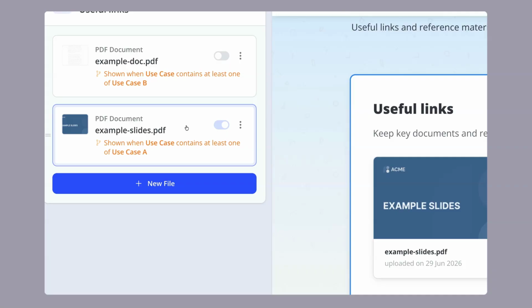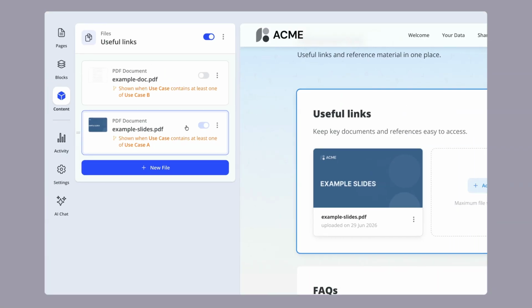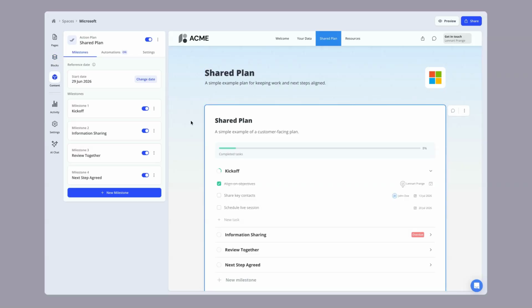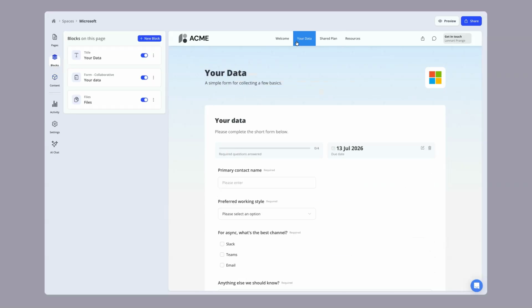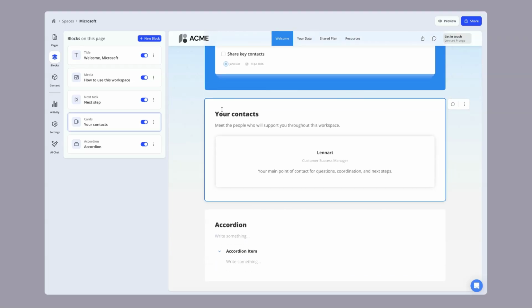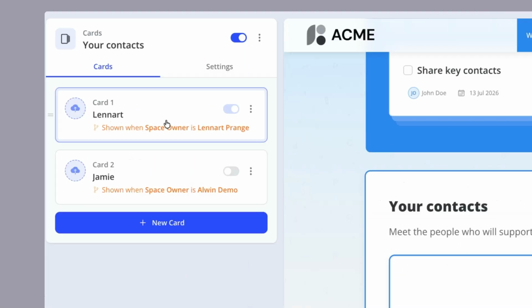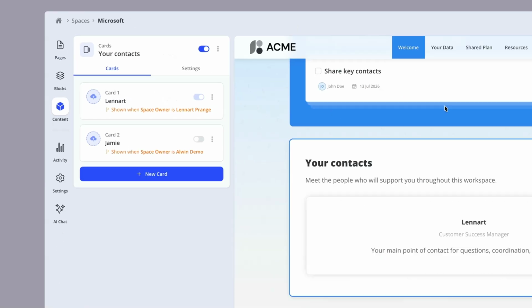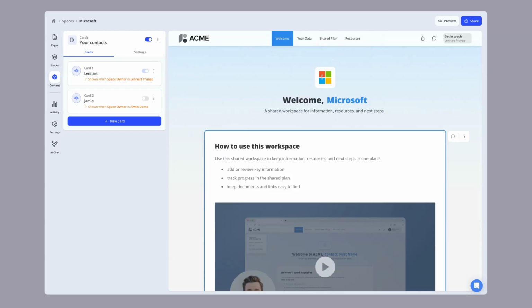Now, this might seem a bit abstract, and it just saved me one click of a toggle here. However, this becomes really, really cool if you have many different places where you want to customize based on this option. So you could have the milestone showing, you could have specific blocks showing, only if the use case is A or B. And the same I have here for your contacts, where I automated the contacts based on the space owner. So I don't have to go in manually and select the right person. And this could scale to many, many different stakeholders, of course.